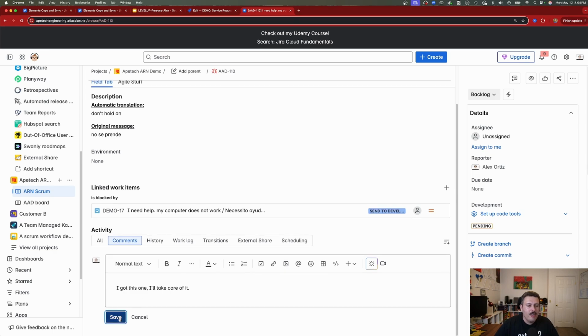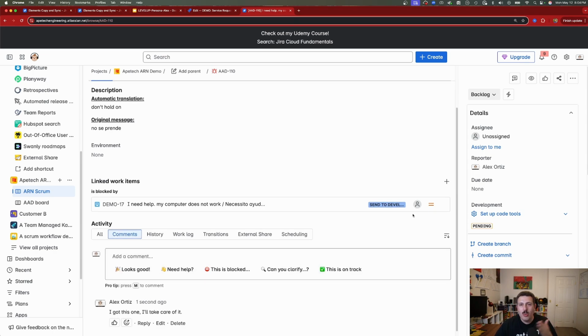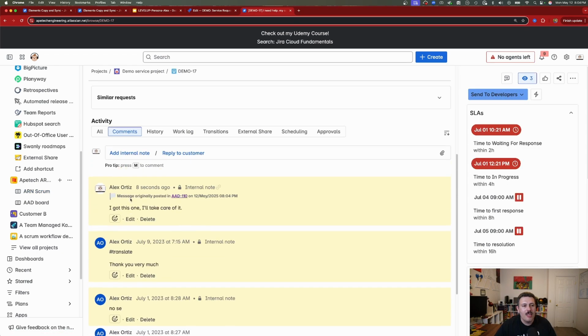And when you hit save, your comments are going to be bidirectionally synced, again, depending on how you set it up. My attachments, if it had any from the customer, they would be attached and synchronized as well. So really, really cool. I can open up demo 17 now, and you're going to see that my comment is right there. I got this one, I'll take care of it. And if I add a comment here, it'll go back as well.